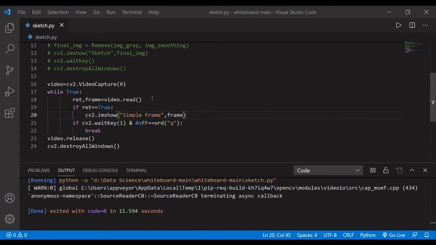In this video, we are going to write code for our sketch, that is, how we can draw a sketch with the help of our webcam, or we can say a live sketch. As we know, this code is used to simply turn on our camera.